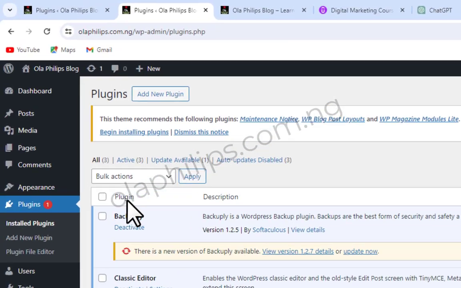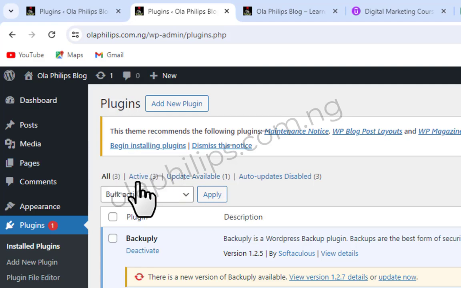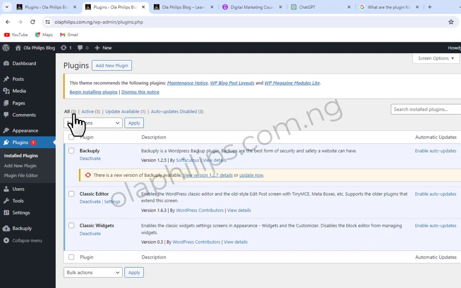Then if I come on top here, I have some links here. I have All, Active, Update Available, Auto-update Disabled. Okay, All means the number of plugins you have here. So I'm having just 3, and that is why you are seeing 3 here.